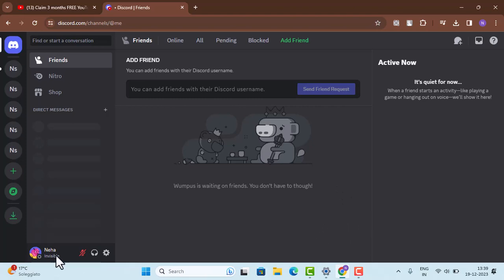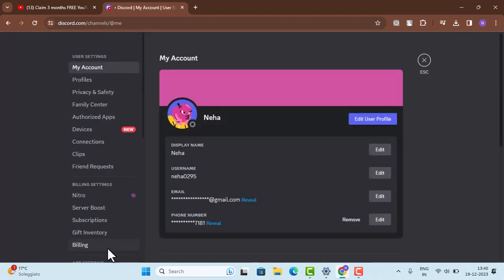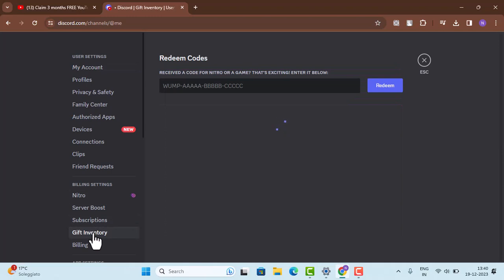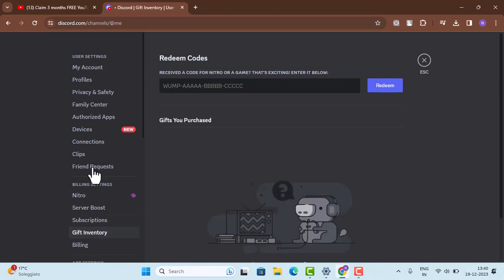While you're on this page, click the user settings or the gear icon in the bottom left-hand corner. This is going to direct you to the user settings page. Here, all you have to do is go to Gift Inventory, and after you tap on Gift Inventory, it's going to take you to the redemption page that looks something like this. If you've already got the redemption code, all you have to do is just tap the Claim button.